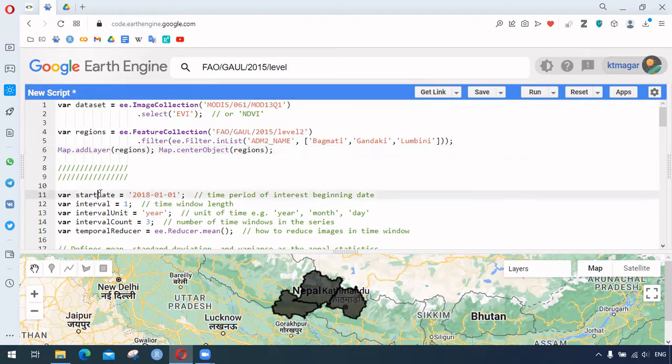It starts with specifying the start dates. In this case 2018, we have the interval that is 1, and here we have the interval unit year, and here we have the interval count as 3. So this will begin with 2018, then 2019 and 2020. The reducer is being specified as the mean.